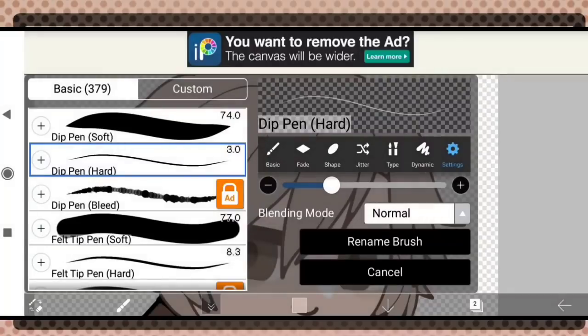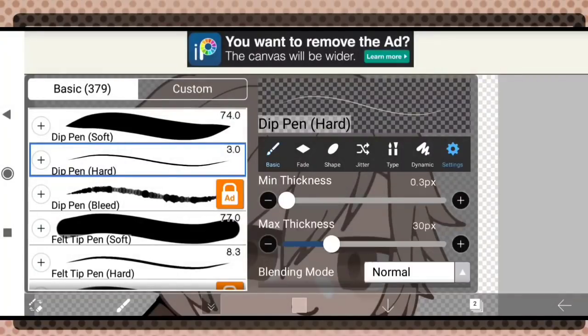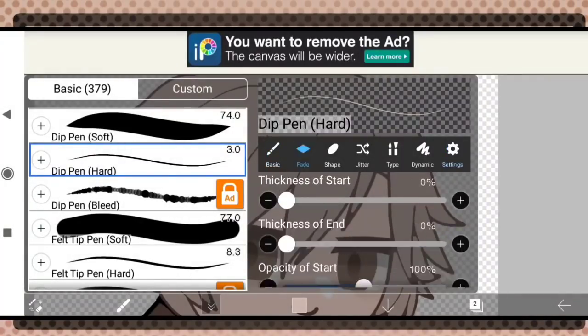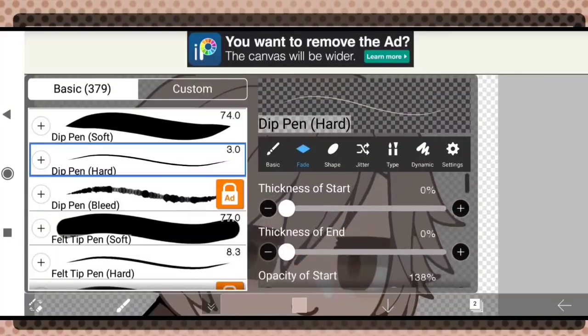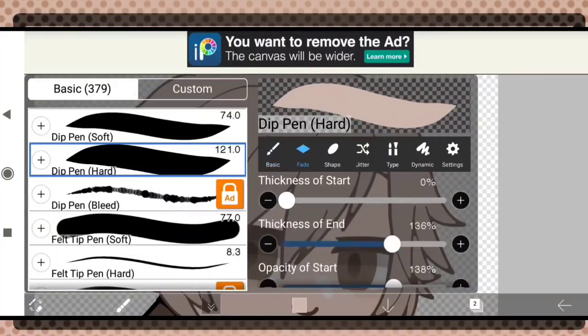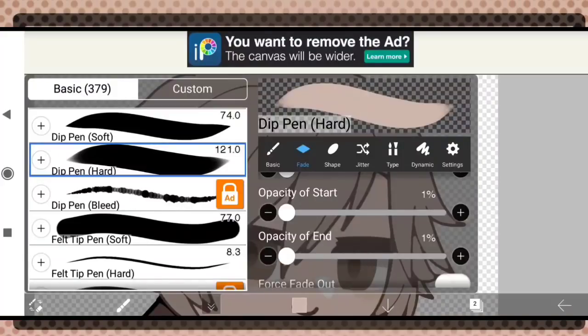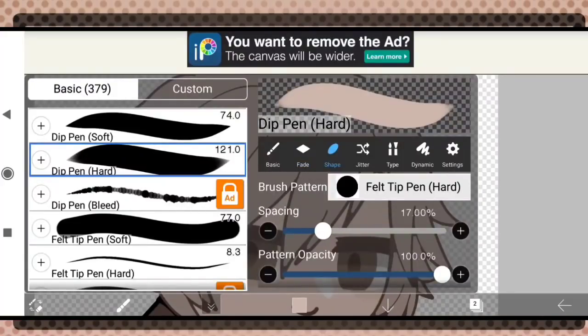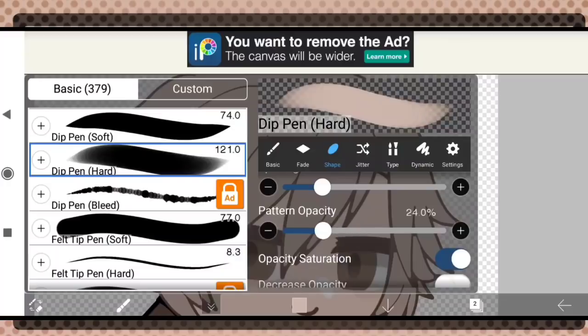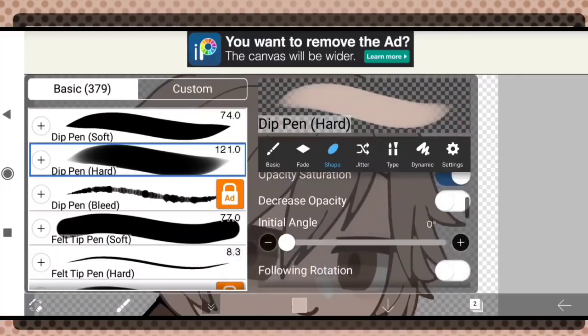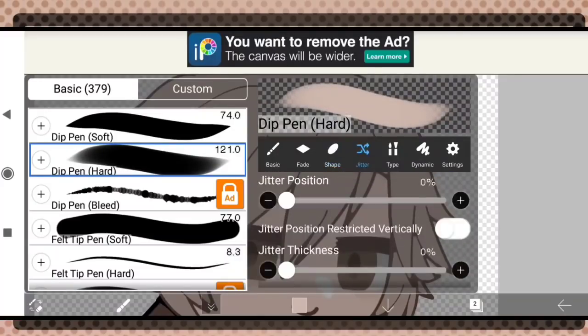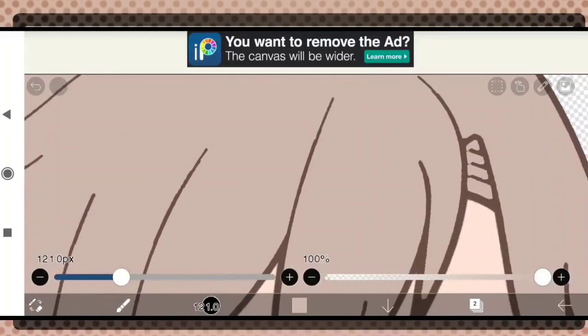Anyway, this is my brush settings. I used pen hard, but I adjust it. I always change my max thickness. Alright, so first I'm going to make the thickness a little bigger so I can see what I'm doing. Alright, I lower the opacity on the ends. I also change the pattern opacity. Yep, just like that. I wish I had tea, my throat hurts.